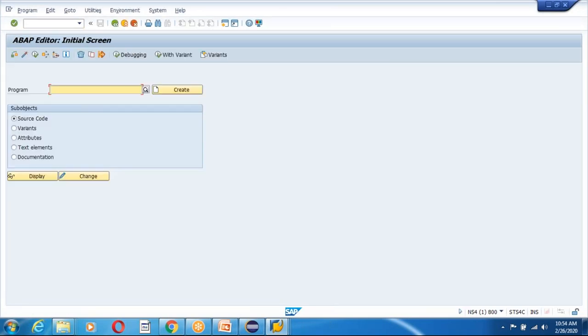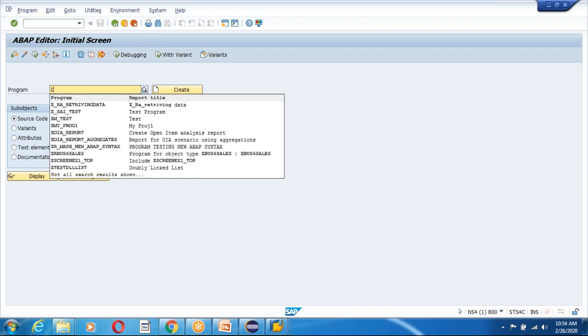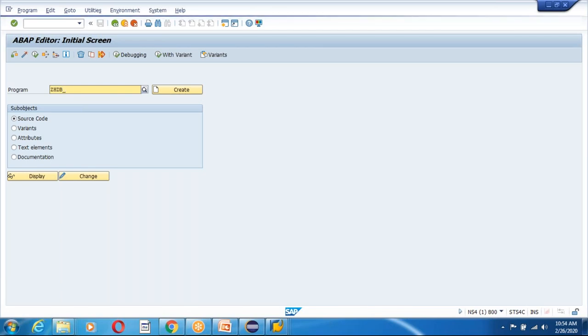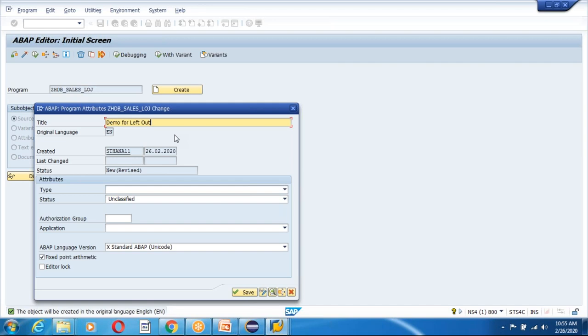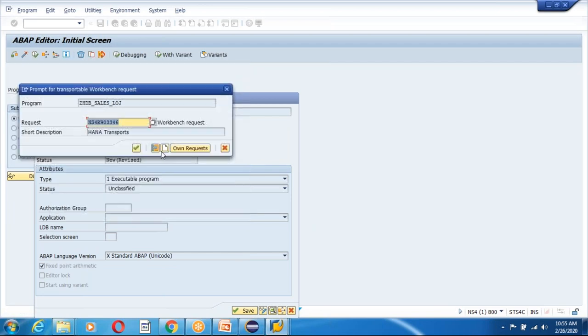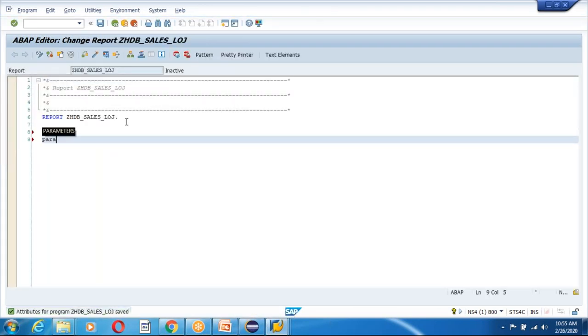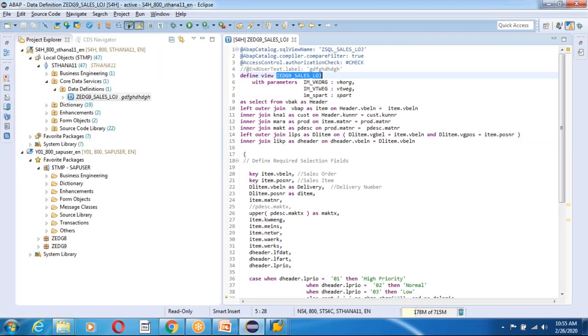Go to SE38 and type G, don't put EDG. GHDB_SALES_LEFT_OUTER_JOIN and create the program. Create program demo for left outer join with parameterized CDS. Executable program, save. So GHDB, save. HANA transports. Okay, you already know parameters. Maybe I can copy the same program, because you are already familiar with this.